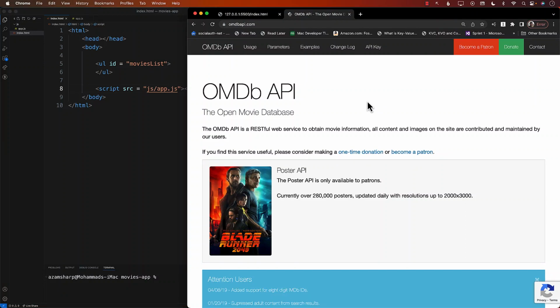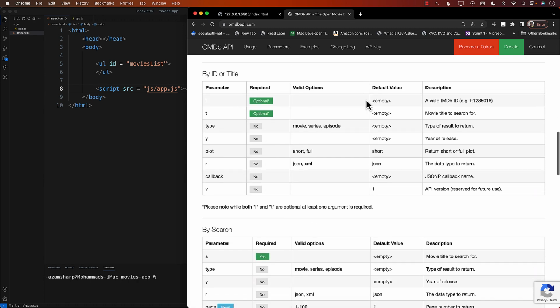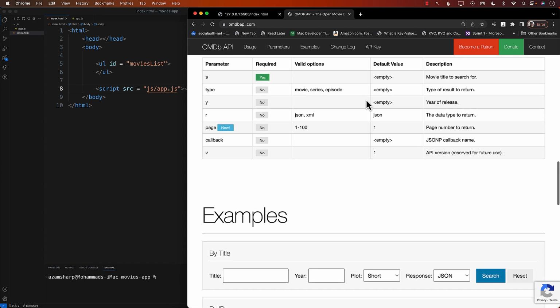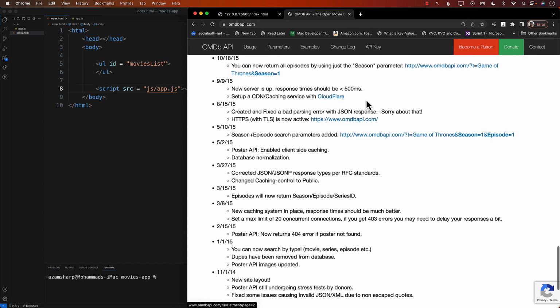Now let's go ahead and see how we can perform a POST request when we're using the Fetch API. If you go through the documentation of the OMDB API on the website omdbapi.com, you will not really find any way to perform a POST request. Most of them, or all of them, are GET requests.